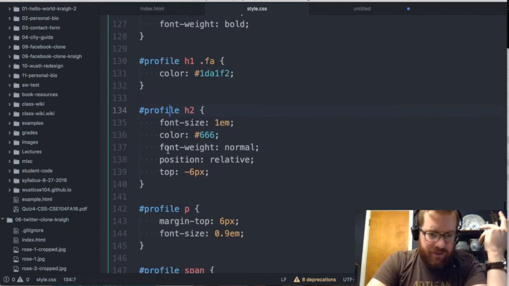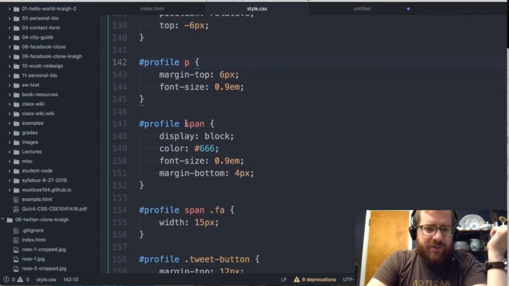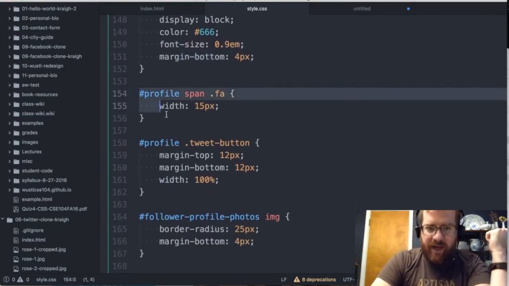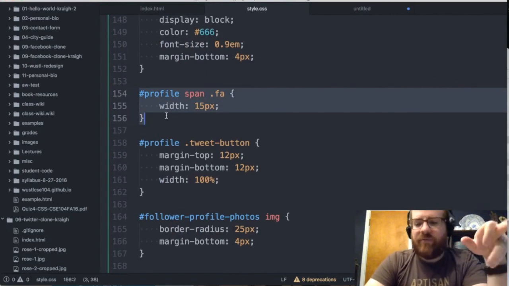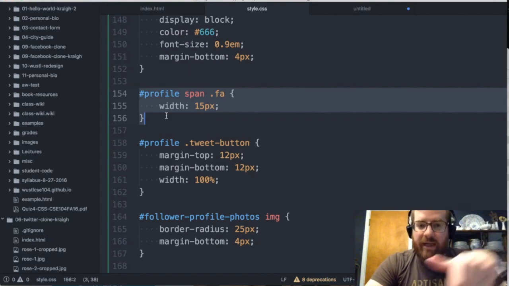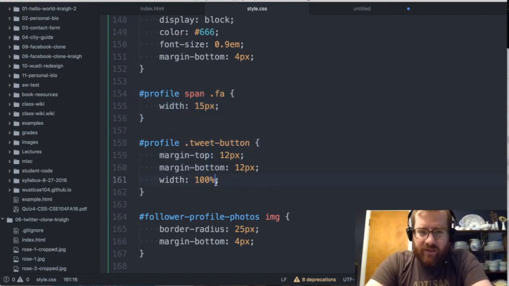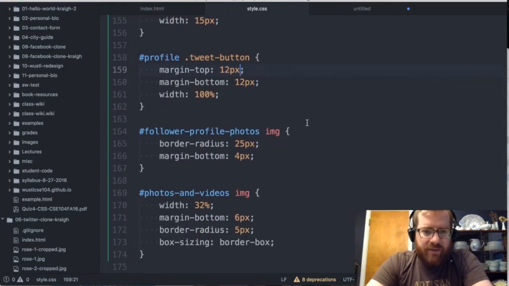We styled the H2, did some minor styling to the paragraph here. We changed our spans in this profile section to display blocks, so they would each get a new line. Changed the font size, spaced them out a little bit with margin. We set the width to all the icons in those spans to be equal so that they would be spaced out evenly, specifically so the content after the icon would all be aligned. We styled this tweet button. We did width 100% to make it the full width of its column, and add some margin around it.